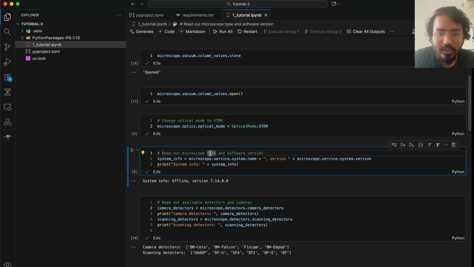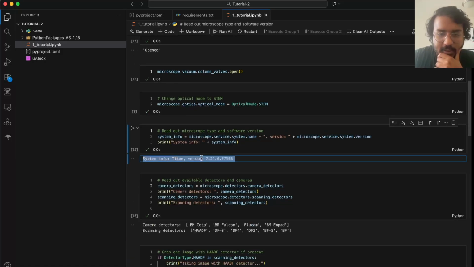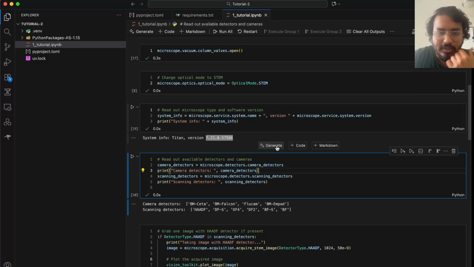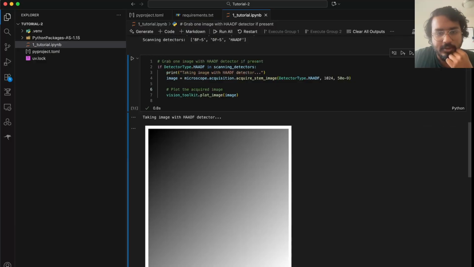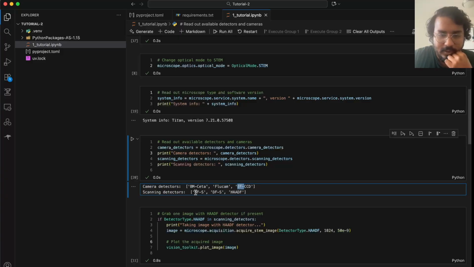Now we can check the microscope type and software version. So you can see it says Titan and some version details. And let's list out the detectors and cameras on this microscope. So you have a CETA camera, a FluCam detector, energy filter CCD, and we have these scanning detectors.